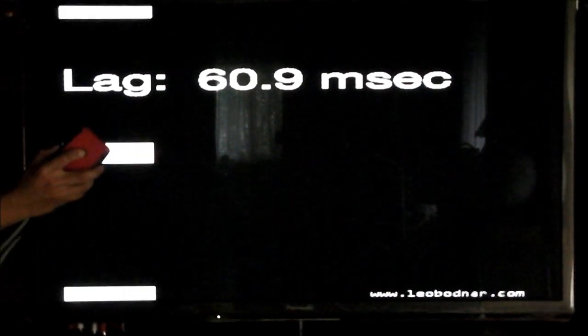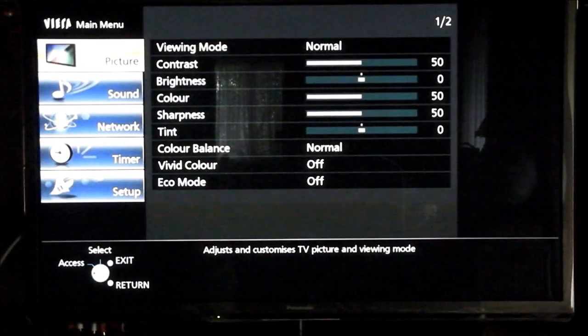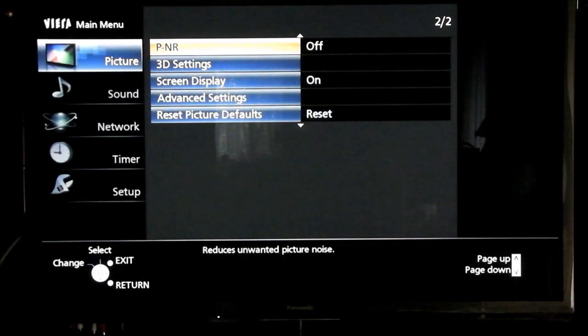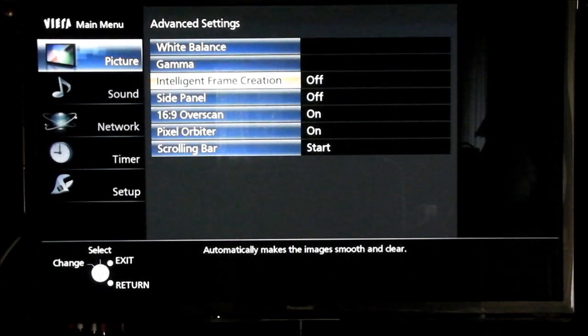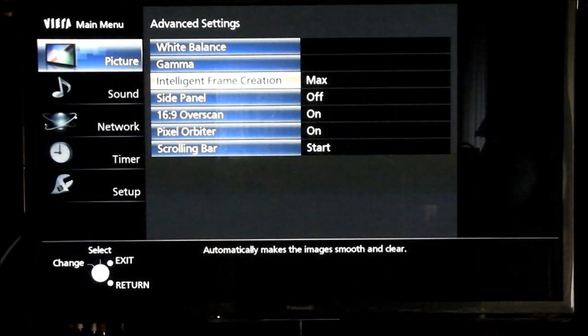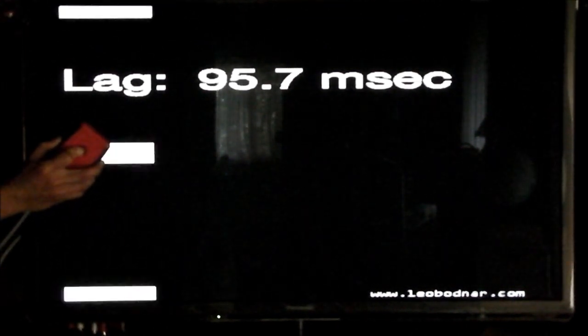The lag has increased to 60.9. Goes to show you that game mode does make a difference, at least on this plasma here. Let's do one more change. Let's go to advanced settings and turn intelligent frame creation to maximum. That's turned on. Let's see what this does to the lag now. Jumps up again to 95.7, 94.2. Another big jump again. So definite changes there, and the device picks up on it.